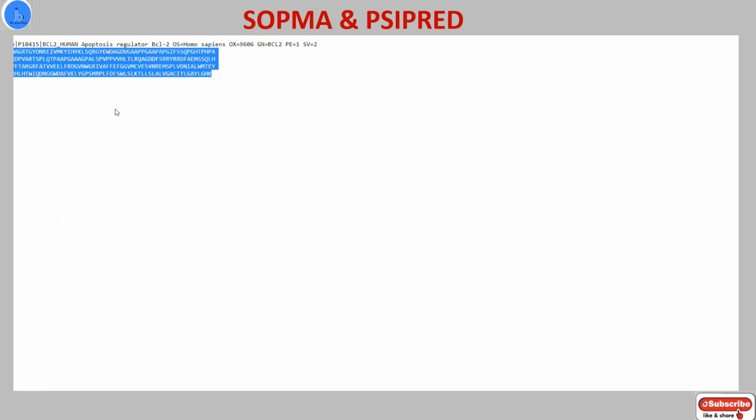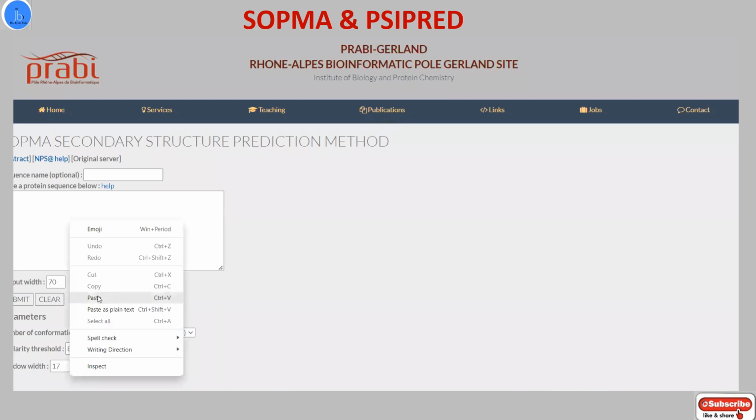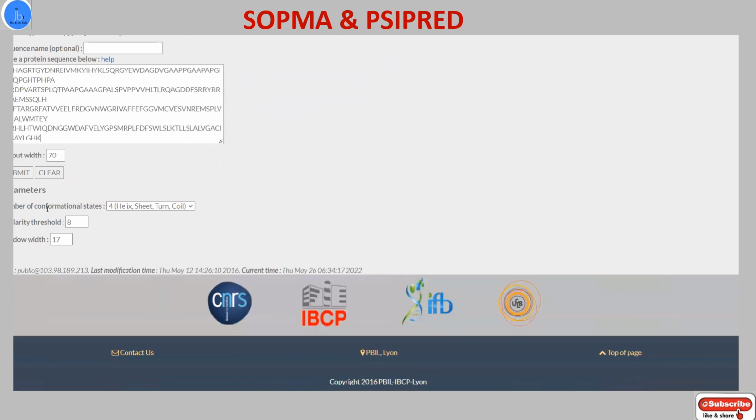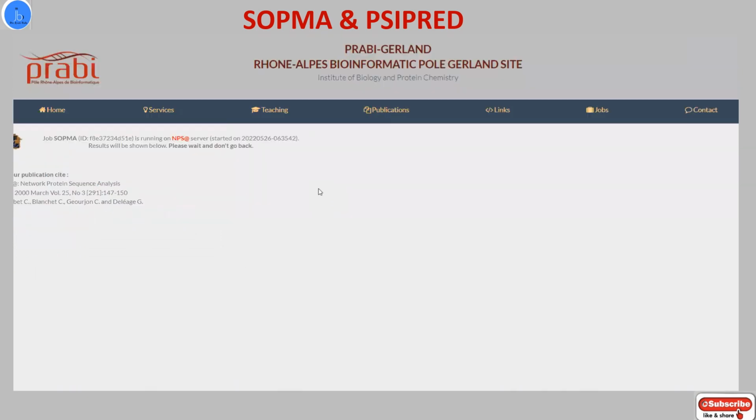In your case, you can search for your protein either from UniProt or NCBI, and then you just have to provide these primary sequences in the SOPMA platform for the prediction of your secondary structure. Okay, you just have to keep the default settings, submit, and in a few seconds, a few minutes, it's going to give you the result for the secondary structure prediction. So it's taking a few minutes.